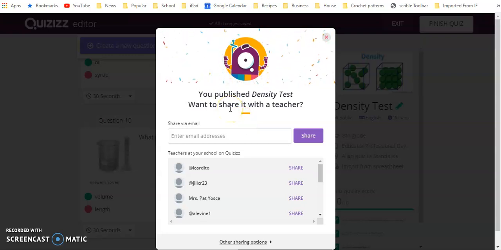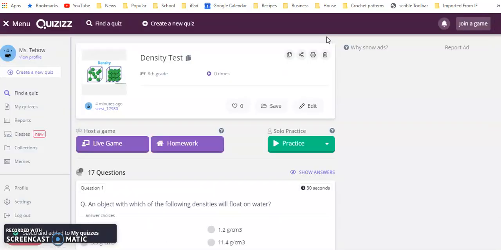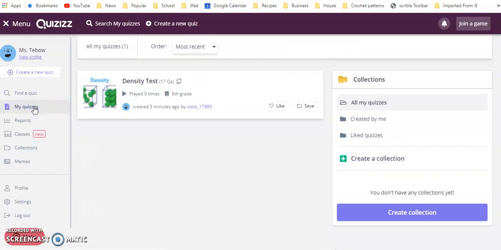And once you have saved it, it asks you want to share this with a teacher. So if you wanted to give another teacher a copy of this quiz that you had created, you can put their email address in and you can hit share. But we're just going to close this for now. So once you have edited this, you now have a copy of it in your quizzes. So if we go over to My Quizzes, you will see that this will sit here in your account for as long as you want it.